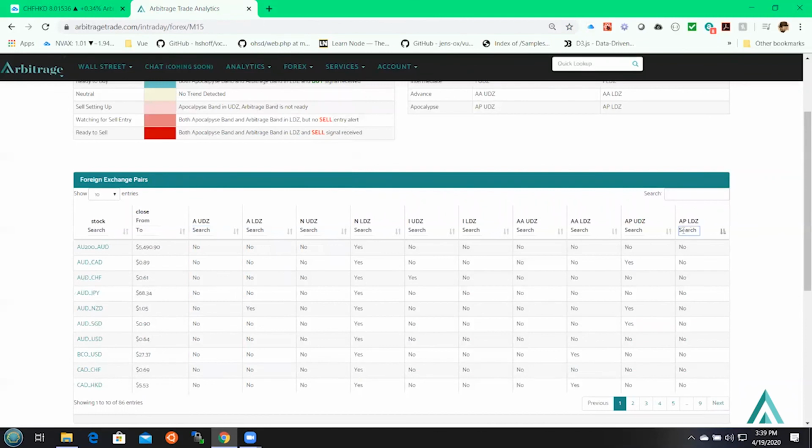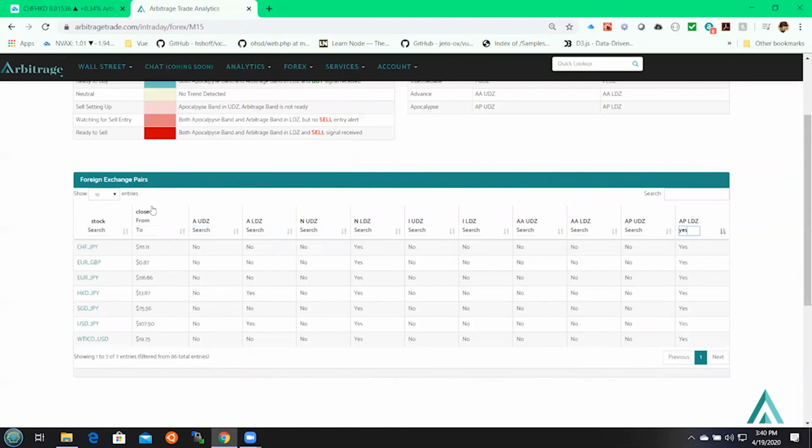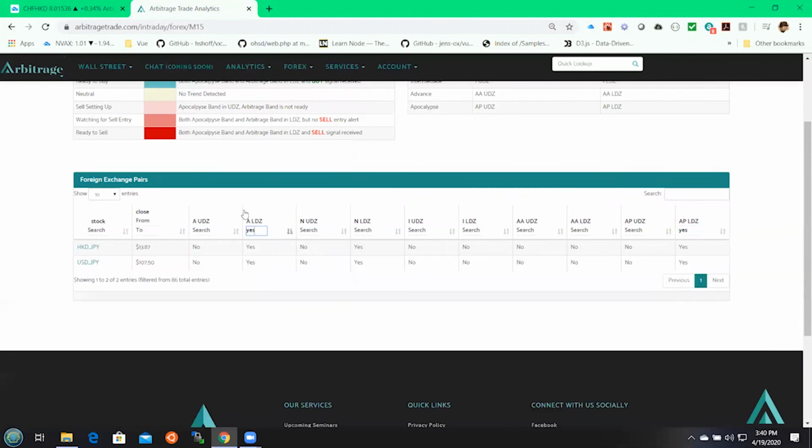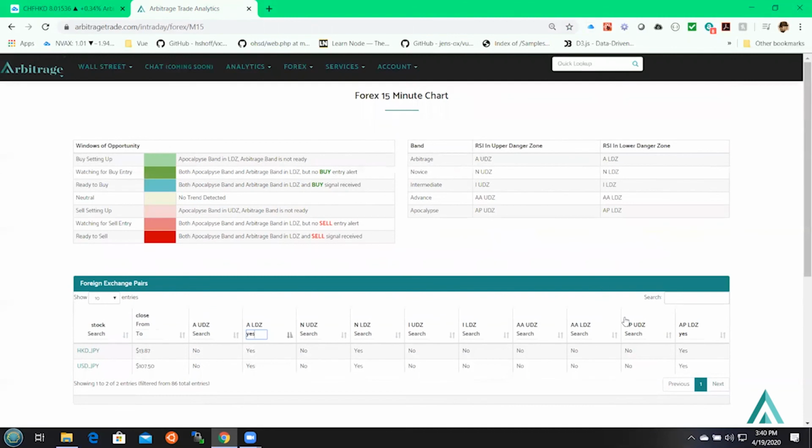And typically, the filter that the heat map is set to is, for example, if I'm trying to find all the ones that are ready on the 15-minute chart that are in the lower danger zone for the apocalypse band and the lower danger zone for the arbitrage band, we got HKDJPY and USDJPY. So both of these guys are sitting at the very bottom, but this also hasn't said that it has confirmed an entry yet. It's still saying, yes, I'm in that danger zone, and yes, I'm in that danger zone, but it hasn't actually triggered the buy yet.